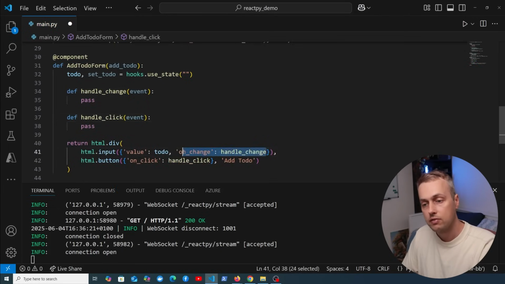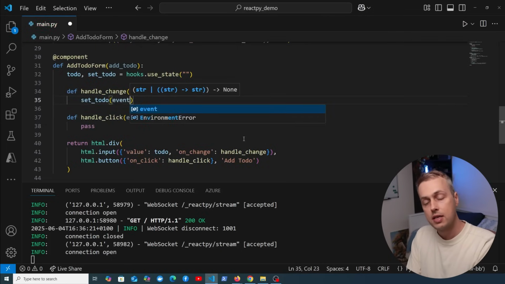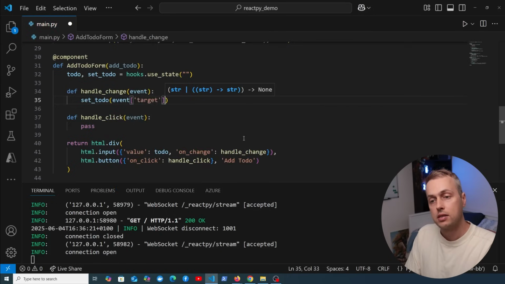Now, whenever we have these event handlers, we need to pass the event in, as you can see here. And let's start with this handleChange function. This is called when the input value changes. So when the user types into the field, what we want to do is call set to do here, and we want to set it to whatever has been typed by the user. So what we're going to do in here is call set to do, and we're going to reference the event in order to get this value. And the event has a key called target, which in turn has a key called value.